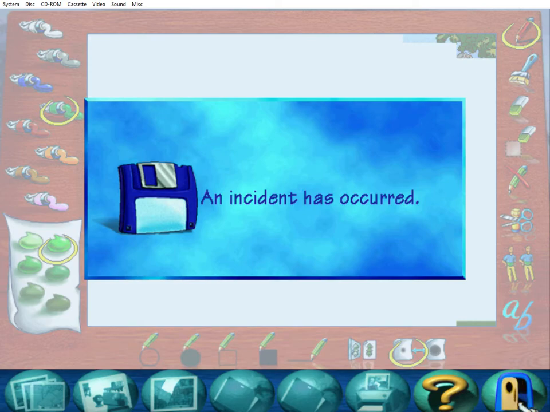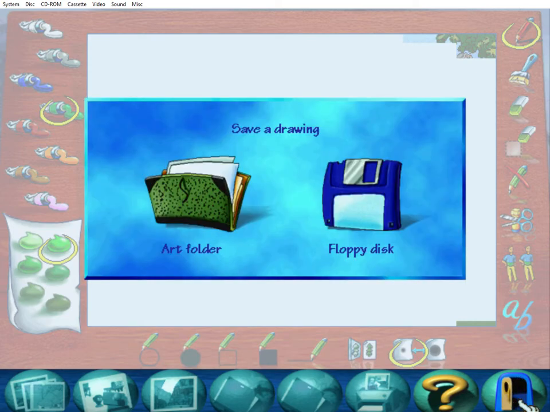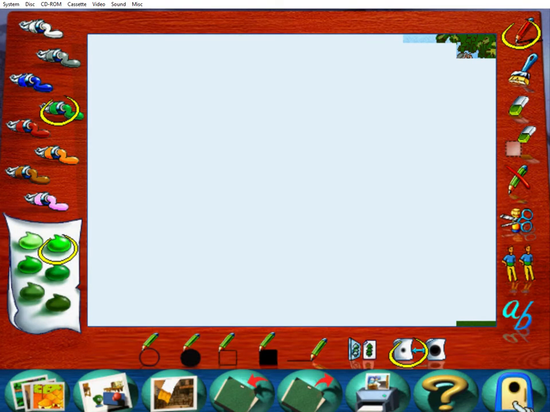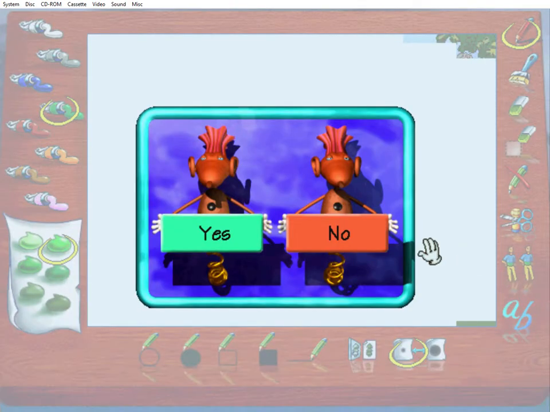There's a problem with the floppy disk. Check your computer and start again. Do you want to leave the drawing tools?